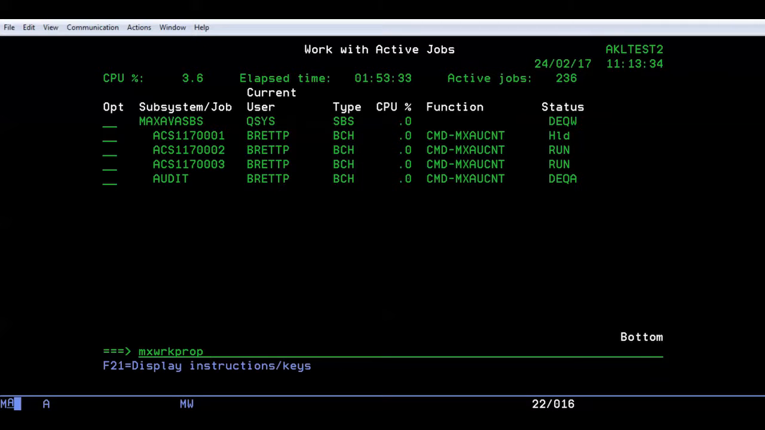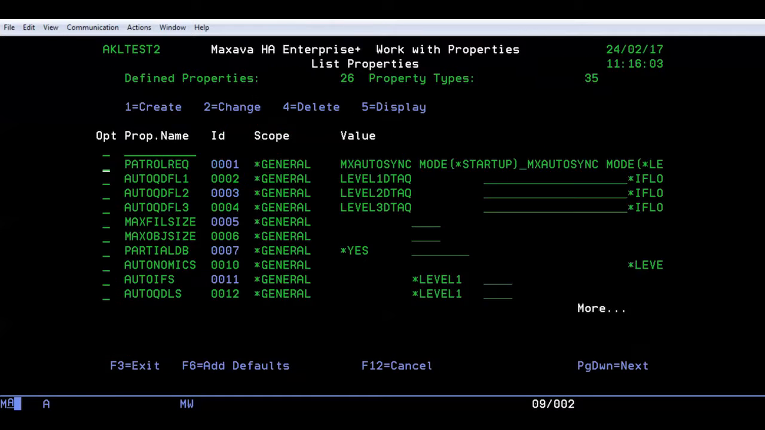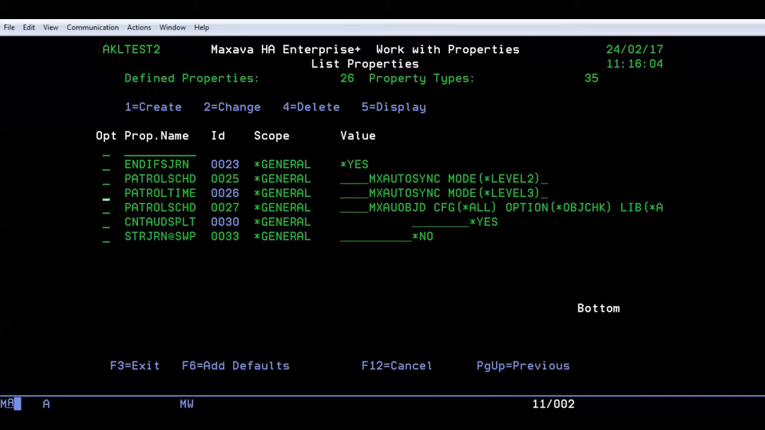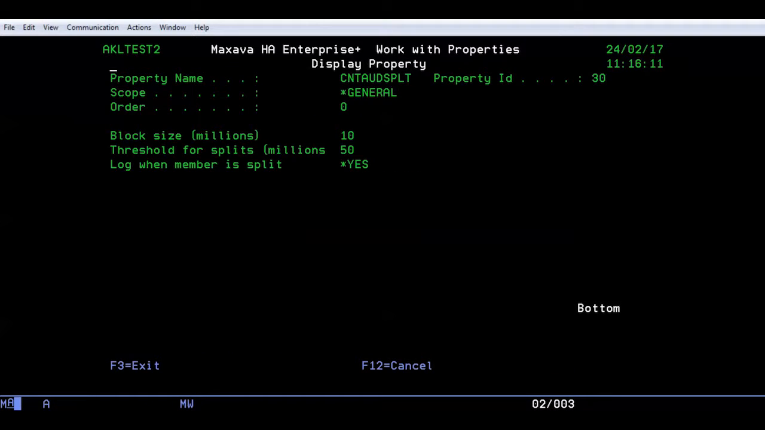In addition to allowing multiple jobs to process the content, very large files can be split into more manageable chunks. This is controlled by a new property called Content Audit Split. So if we go into the property file, page down, we can see the Content Audit Split property here. I will bring that up. These are values that a customer can manipulate to suit themselves. The values shown are in millions of records. The Maxava recommendation for these values are block size 10 million and threshold 50 million.